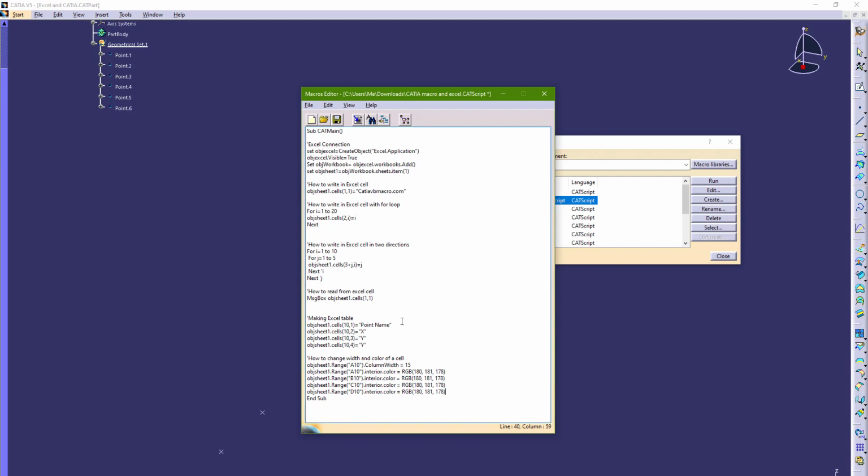So here I use this first here. I use this method here. So how to write in Excel? You need to specify this cell. So I use that here, and also again to put names for the columns in Excel.